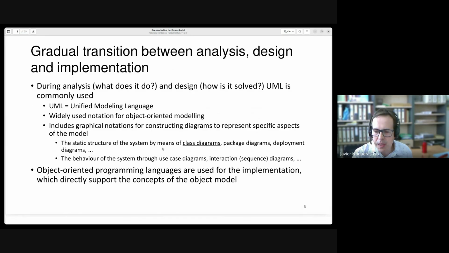Usually for analysis and design, I don't know if you are familiar, we use a graphical notation that is called UML, which stands for Unified Modeling Language. It's a graphical notation where we can make an outline of the code that later we will implement. We are going to build some diagrams that we can discuss between developers or researchers before having the final implementation. There are many types of diagrams with this notation.